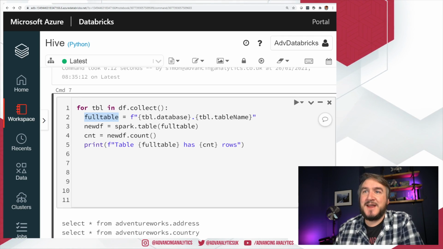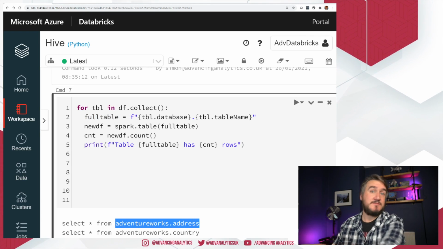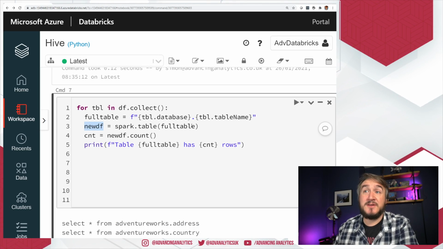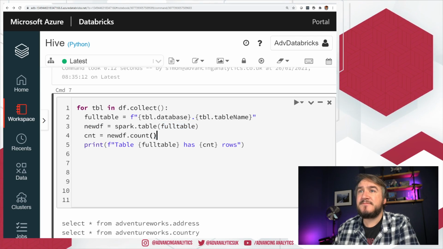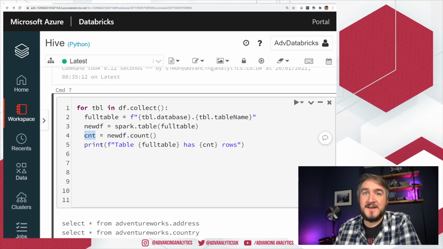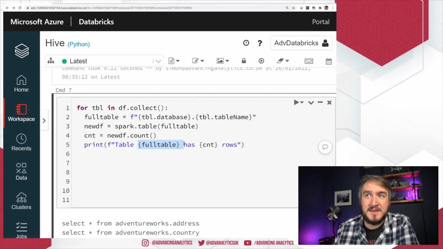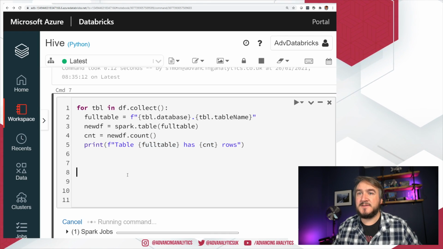So I'm working out the table name just by stitching the two things together. So I'm getting a variable, which is essentially that AdventureWorks.address, product, country, etc. I'm then saying on a new data frame, just a select star from that current table I'm on. I'm saying I want to do a count of that table and store it as a variable. And then building up a string saying table, its name has that many rows. See how that goes.